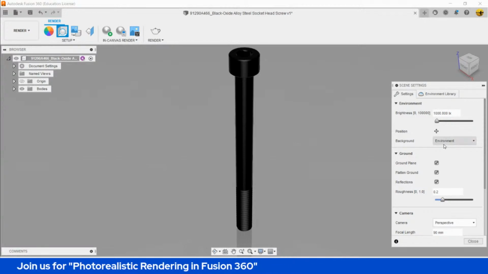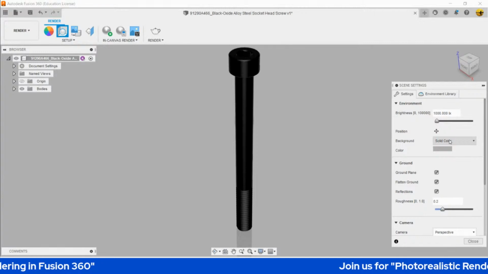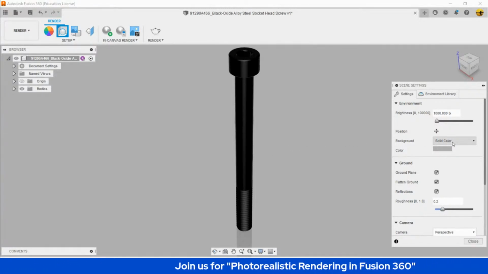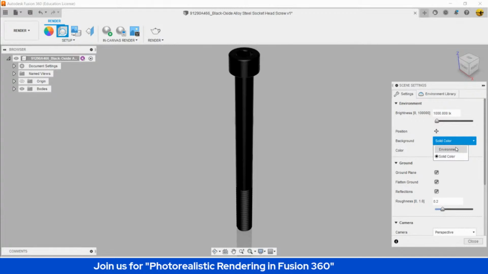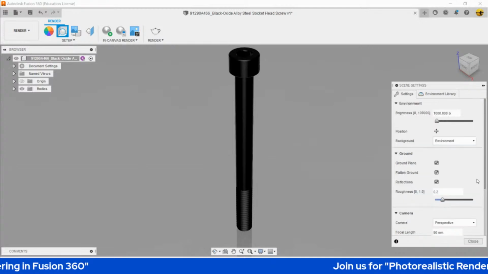But if you don't want environment and if you want solid color, then you can just go to the drop down and select a solid color. Either way, if you want environment, you can click on the drop down and go to environment. We are going to look at environment a little bit later. First, let's study the settings.